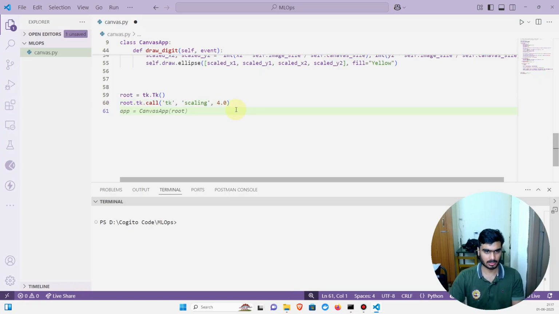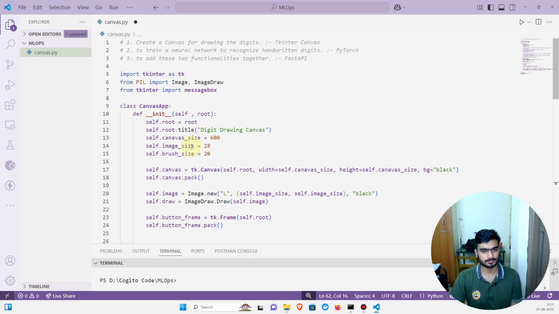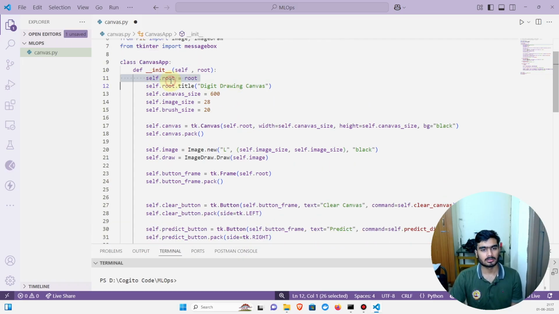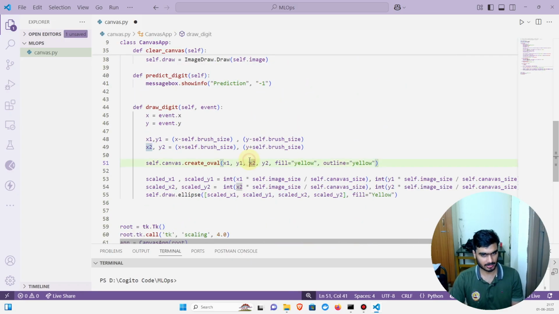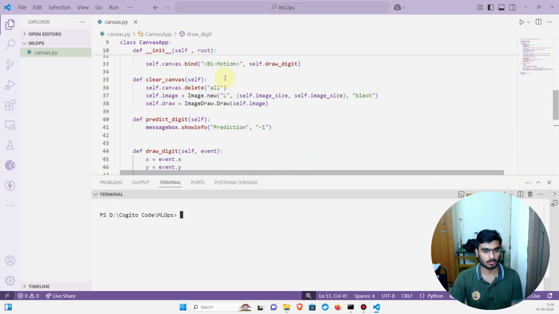Okay, then we'll do app equals CanvasApp, and we'll pass our root here. Then we have to keep it running, right? The window which we have created, we need to keep it running. So we'll do root.mainloop(), and it will keep running until we end it. Let's just go through the code once more. We have created a canvas app with the help of the Tkinter library, or first let's just see it in action, and if anything is wrong, we'll go through the code again.